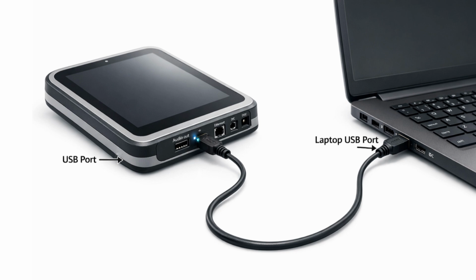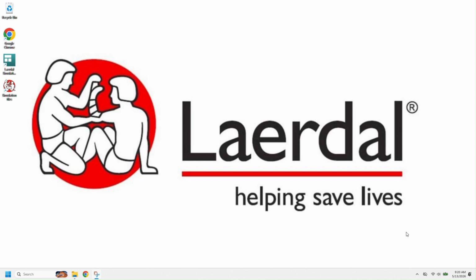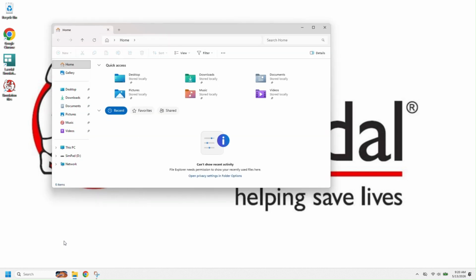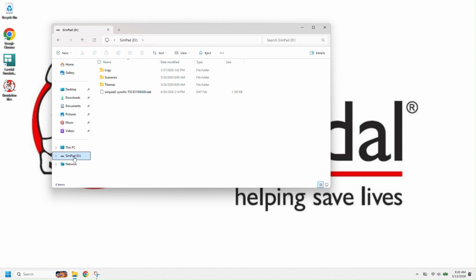First, we open an additional File Explorer window. To do that, we find the File Explorer application, the little folder icon, right-click on it, and choose File Explorer. When the new window appears, we look to the navigation panel on the left-hand side. There, among the files and devices, we locate the SimPad device and click on it. Depending on your system, it may appear under This PC or Network.